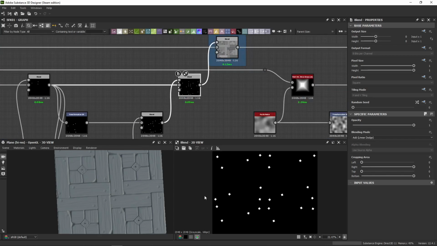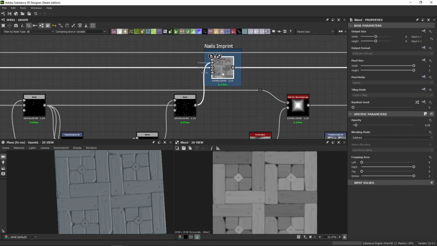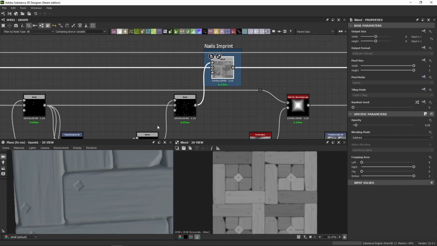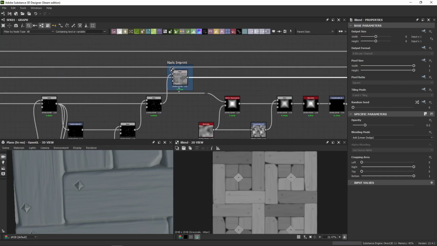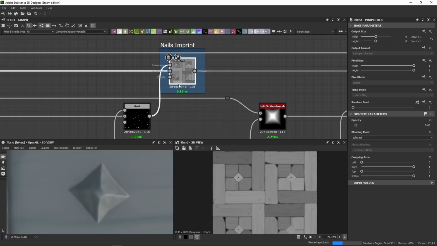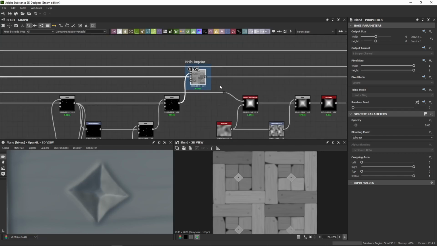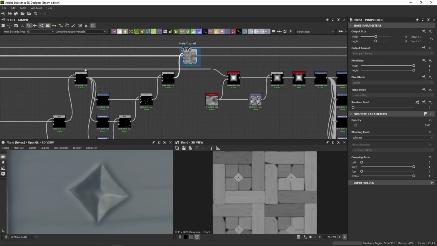And then these guys were all subtracted by 0.05 to again create an imprint for the nails. Otherwise it would look like this, and it looks kind of flat, right? This is just a little bit more detail to sell the illusion that these nails were hammered in. Okay, so that's it for the nails imprint.